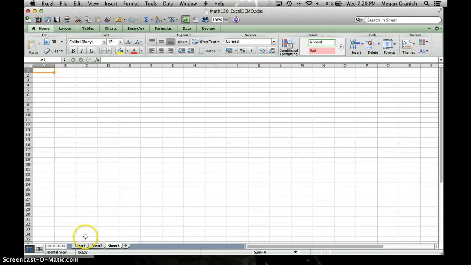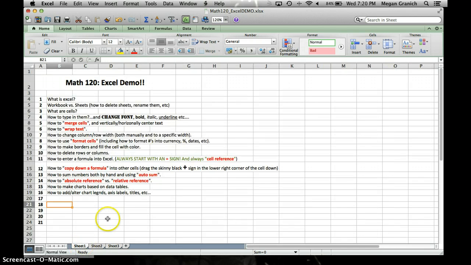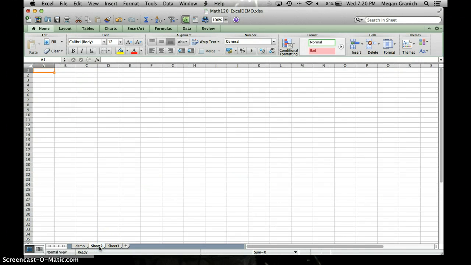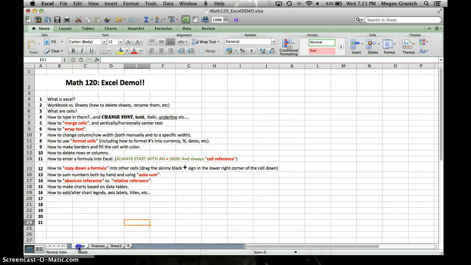You can rename them too. So if you go to sheet 1, if you just click it a couple times, you see it highlights, and you can put demo, whatever. Maybe you want to rename sheet 2. You can call that finances, whatever. So just double click on the word that you want to change and change it.